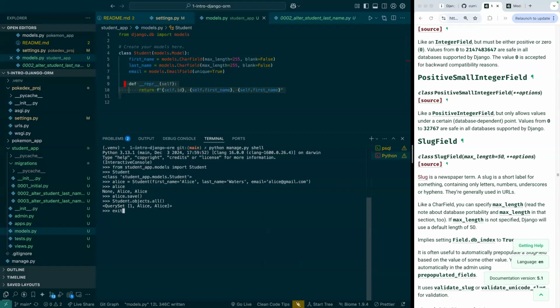Your student ID from your repr method is returning none. I thought they were supposed to auto increment. Where is it returning none? You created student Alice equals student, and then you went to see Alice, and your repr method returned none. Excellent point. Actually, check this out. Very good point. So if we look over here, Alice is none. Look what happens after I save Alice to the database and we get the query set back.